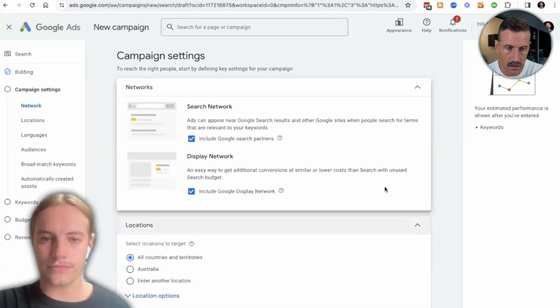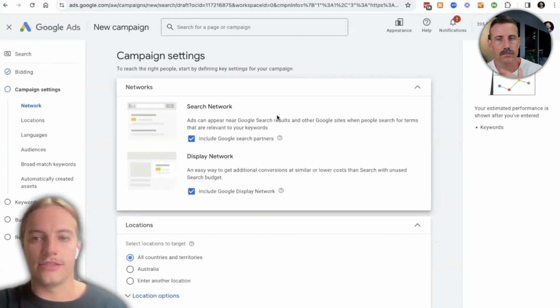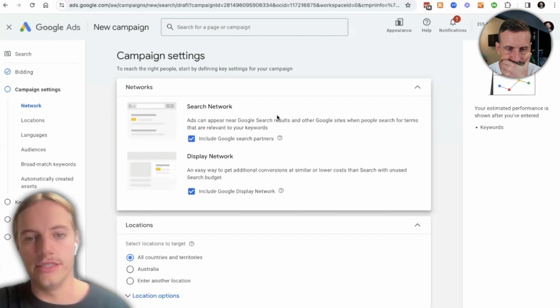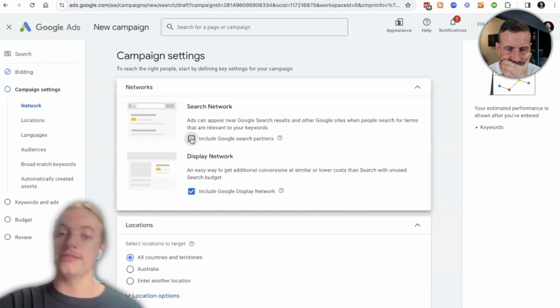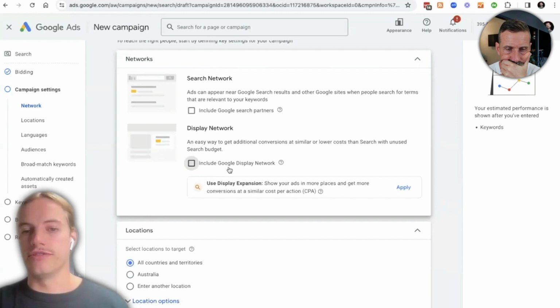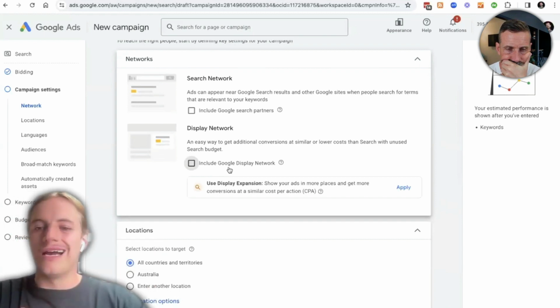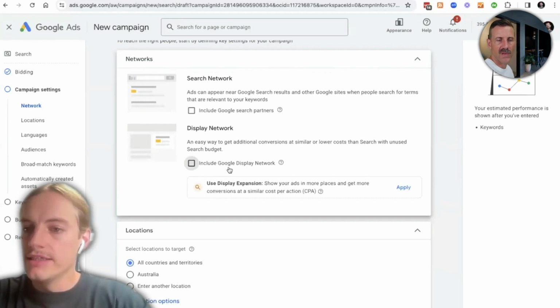All right, so what are we doing next? You can see they've already ticked including the search partners and the display network. So Google's already done that for you. I would untick these the majority of the time. Basically, that's just going to have you put on multiple different networks and partners of Google. At the moment, we don't need that. We just want to make sure we get the best bang for buck.